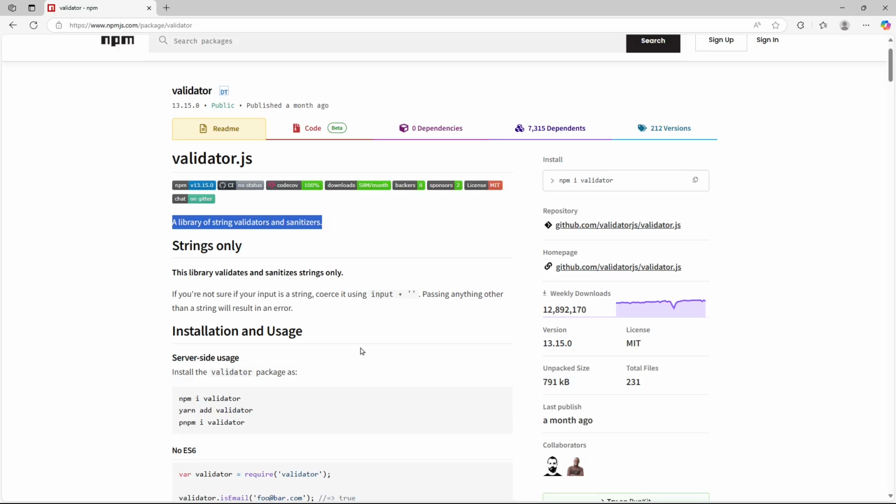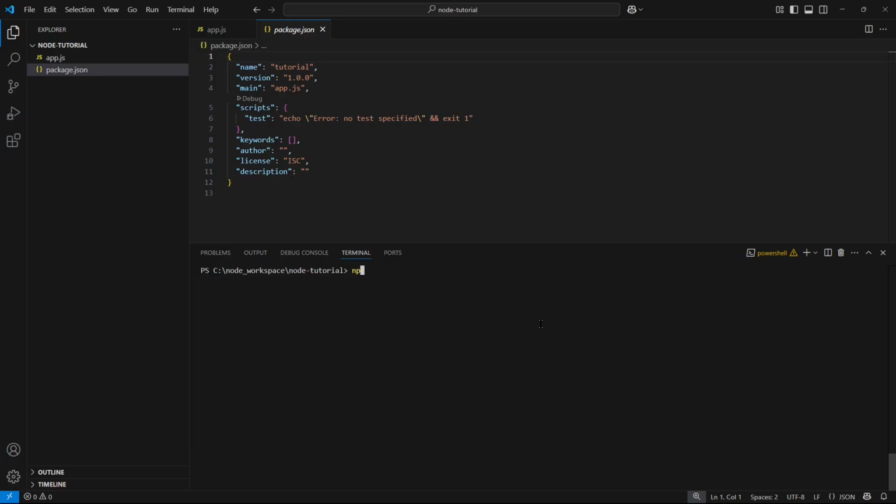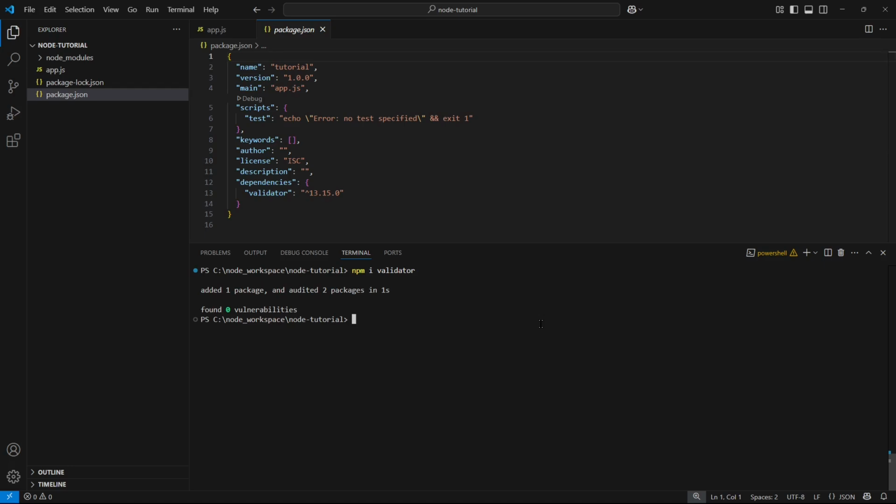One of the advantages of NPM is the uniformity in how packages are installed. Regardless of the package, the installation procedure is nearly identical. The command is npm i, where i stands for install, followed by the package name. So for example, npm i validator. Let's try this out. When we run that command, the package installs, and a new section emerges in our package.json file, the dependencies section, which now includes our newly added validator package.